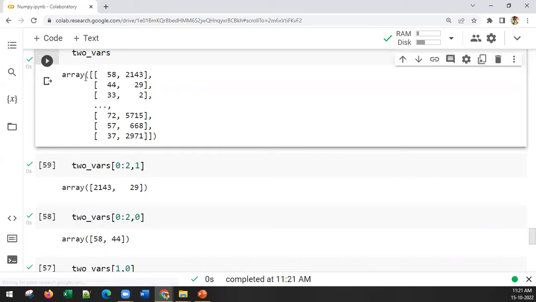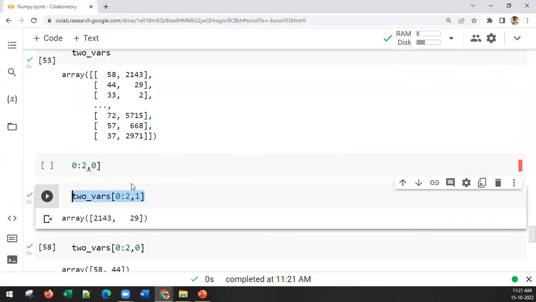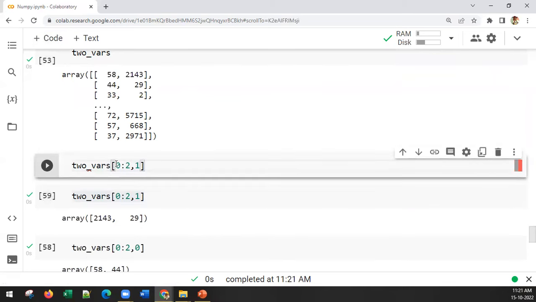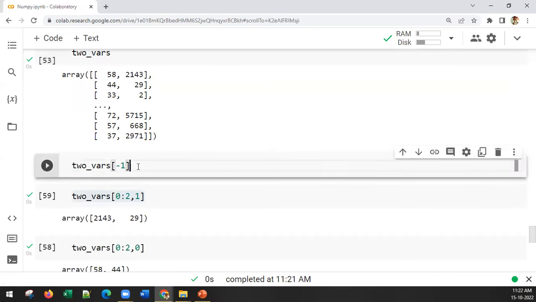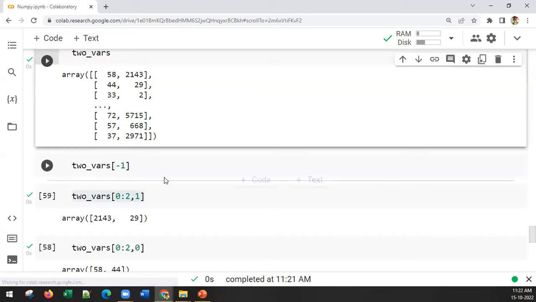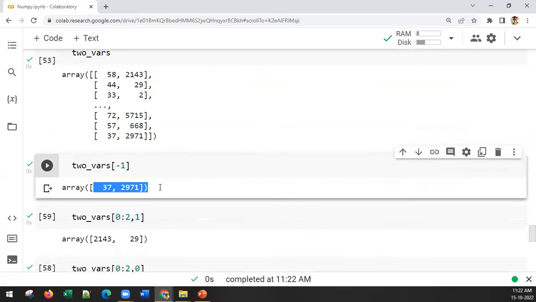This is for column. Does negative indexing work here as well? Can you make a guess? What is the output if I put 2vars minus 1? 2vars minus 1 is the same as 2vars 0 from the beginning. Minus 1 is from the end. If you just simply put it that way, you will get the output as 37, 2971. Expected, isn't it?